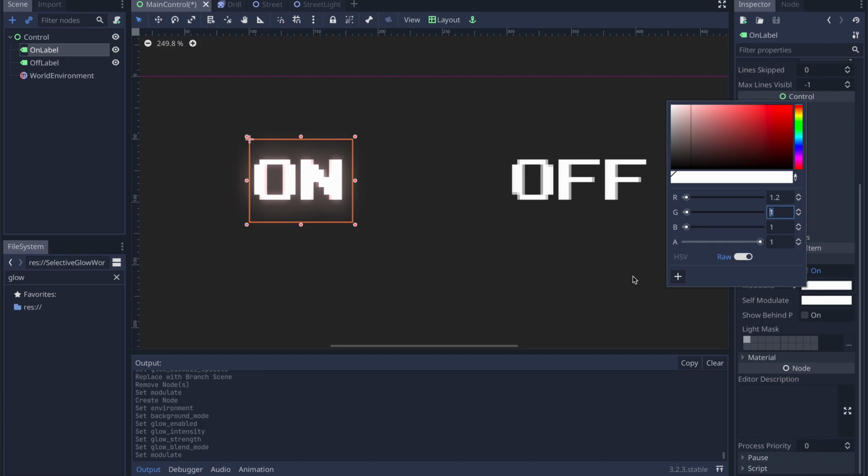If you only set one value, like you can see here, it's more of a red tint, but if you set all of them equally, you should get a nice glow that is whatever the actual color of your object is. Here it's white, so we get a nice white glow.